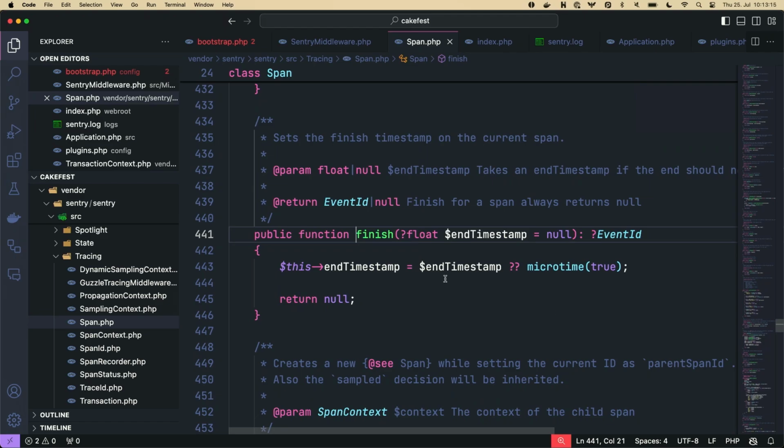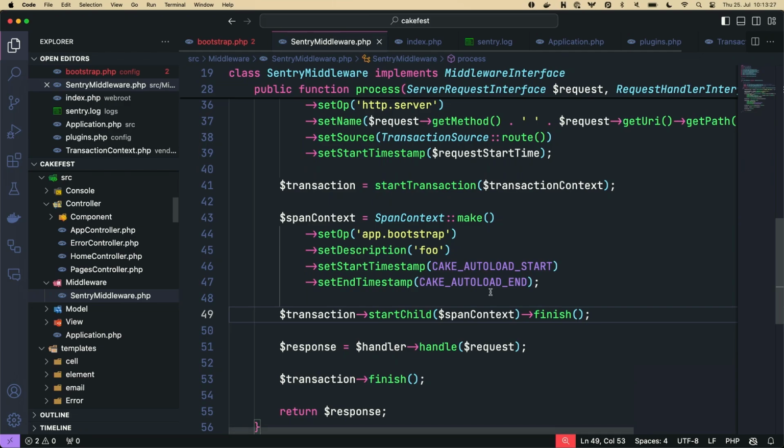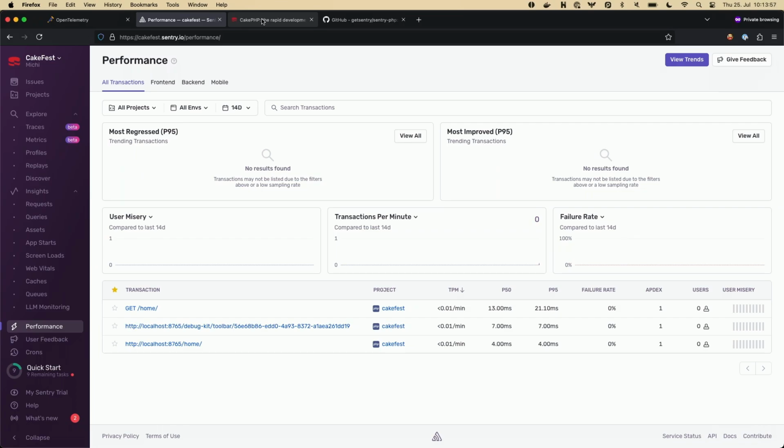Now it would only measure the time it takes to do the autoload. What finish does under the hood, again, PHP is great, you can just look at the source, love it, is just call microtime. So we can do it like this, and you can also pass the timestamp to finish directly. So that's definitely possible to make it even more precise. What would be even better is to have a bootstrap span and then create yet another span just for the autoload part. You can go crazy. I think you can send 1,000 spans, so that's a lot. Just keep in mind, you have to keep this in memory. Cool. Let's quickly check everything is still working.